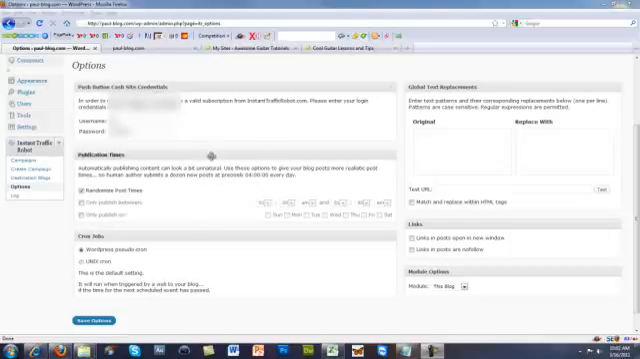First off, we have the credentials, which you have to have a valid subscription to the Instant Traffic Robot plugin in order for the plugin to work, right? And that's the information you got in the members area.